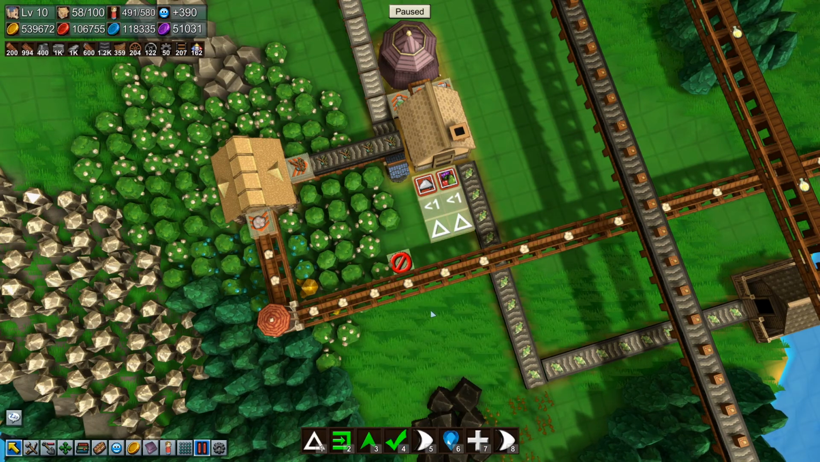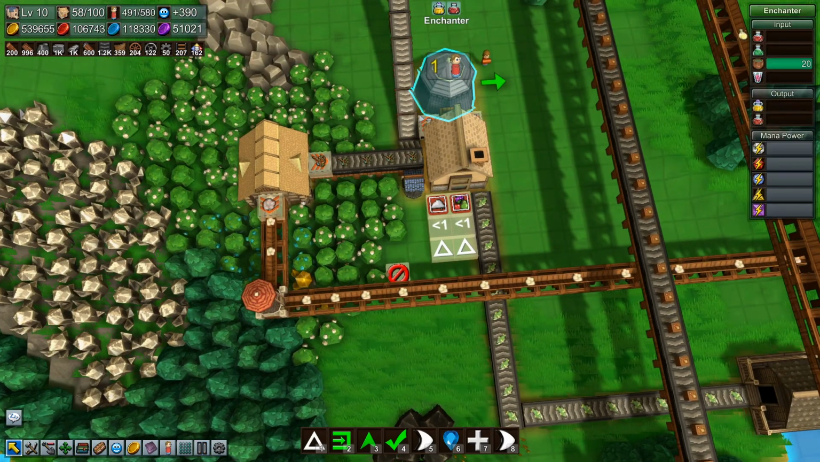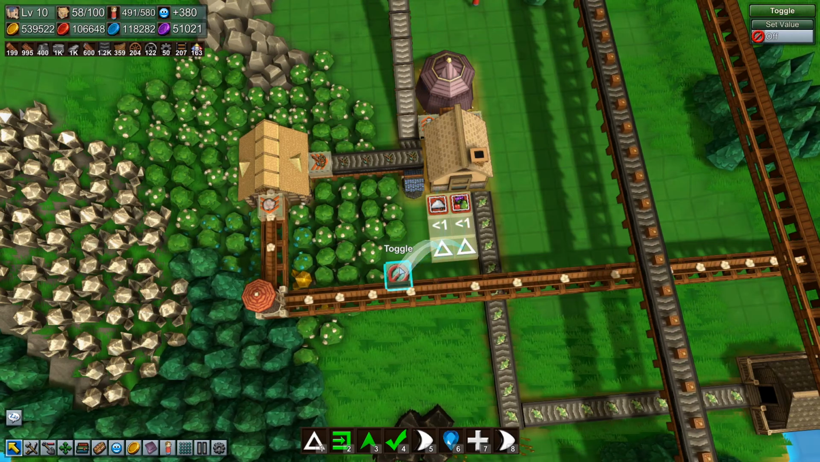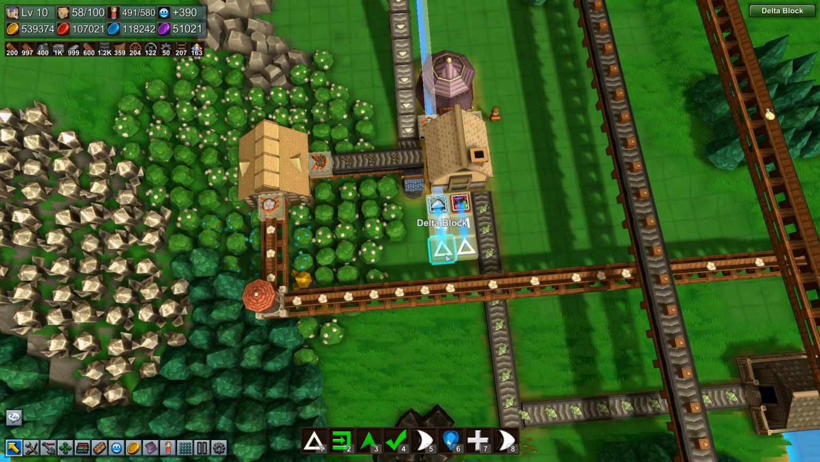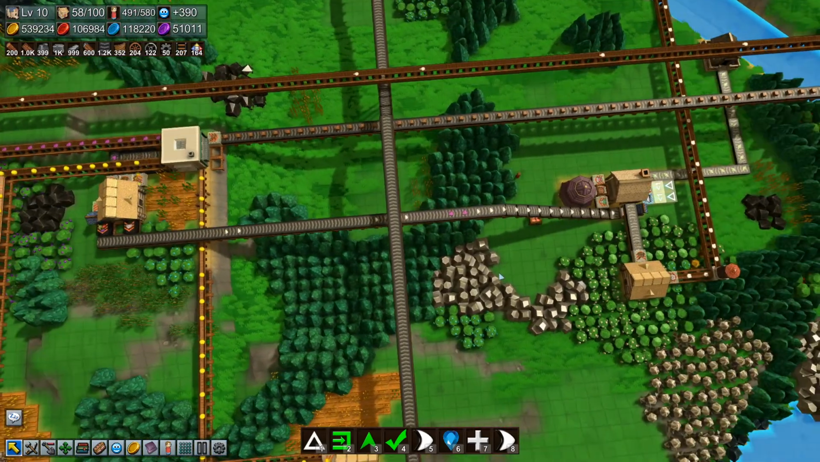The best way I found to do that: put down a toggle, link the toggle to both delta blocks, unpause the game, hold control and click the toggle a couple of times. Boom, like that. That triggers them between true and false, so they switch between true and false, so they know kind of what's going on with it.